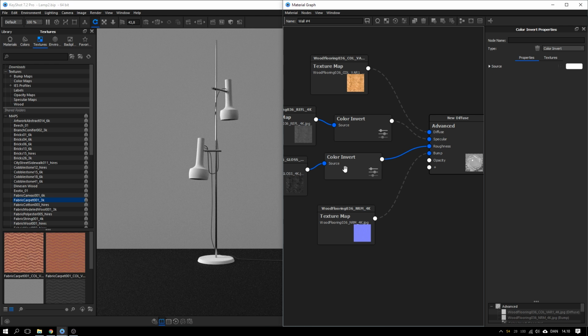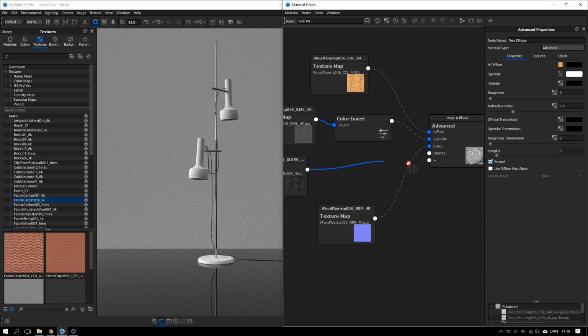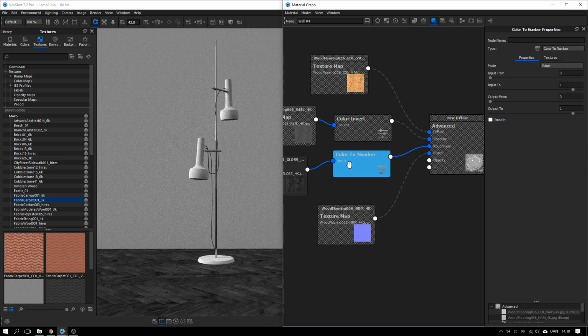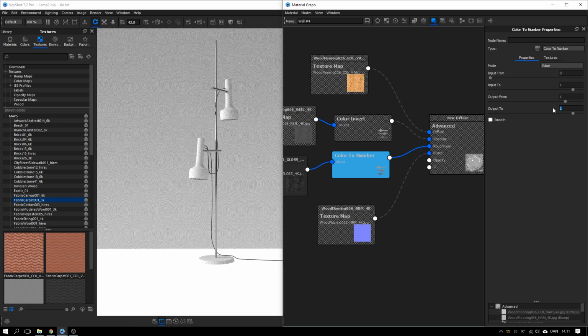And as you see, the floor becomes way more diffuse. If you want some more control over the roughness and want to fine tune it to your own liking, instead of using the color inward, you can, let's just reconnect this, right click and use the color to number node. And at first it doesn't do anything, but if you take the output from and type in 1 and take the output 2 and change to 0, you will get the same as the color inward. So that's basically what happens in here.